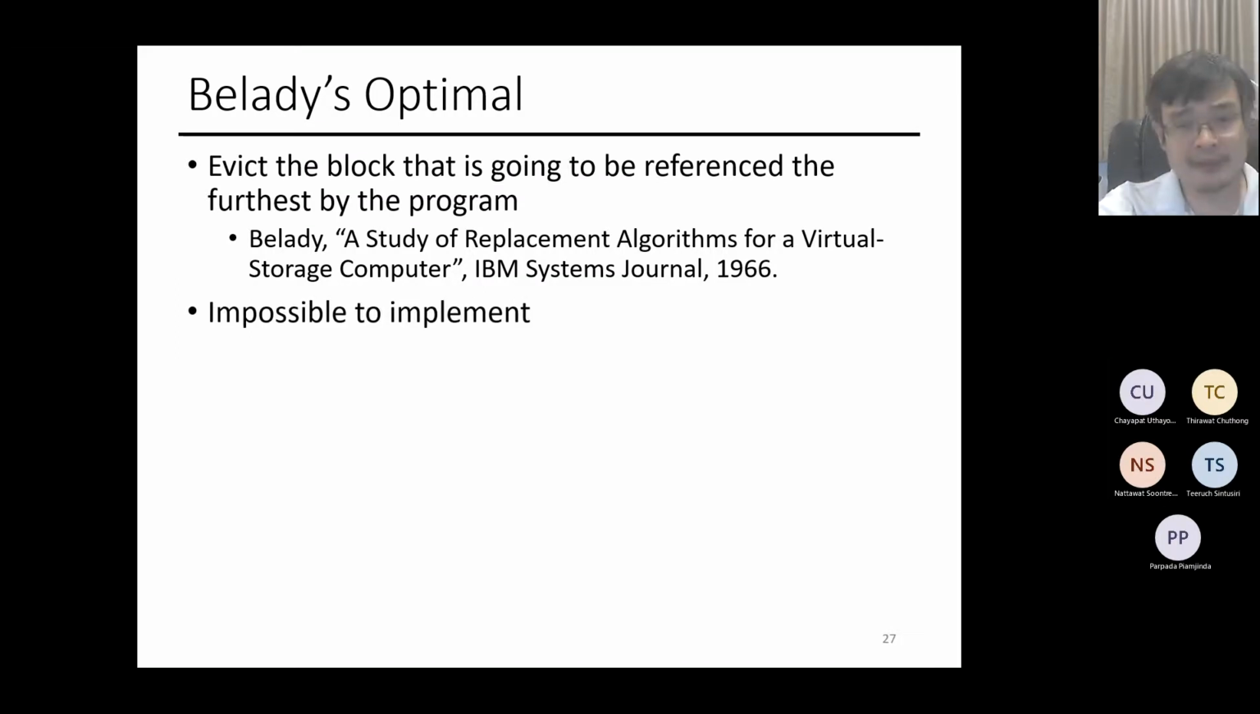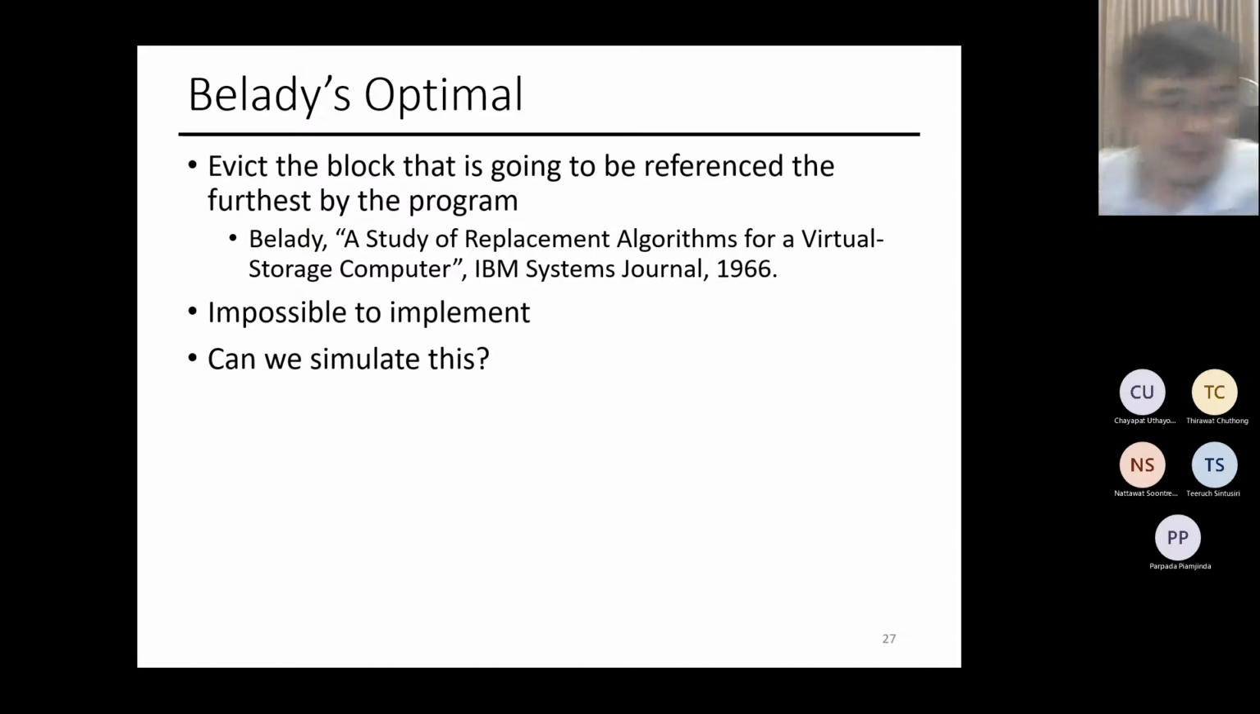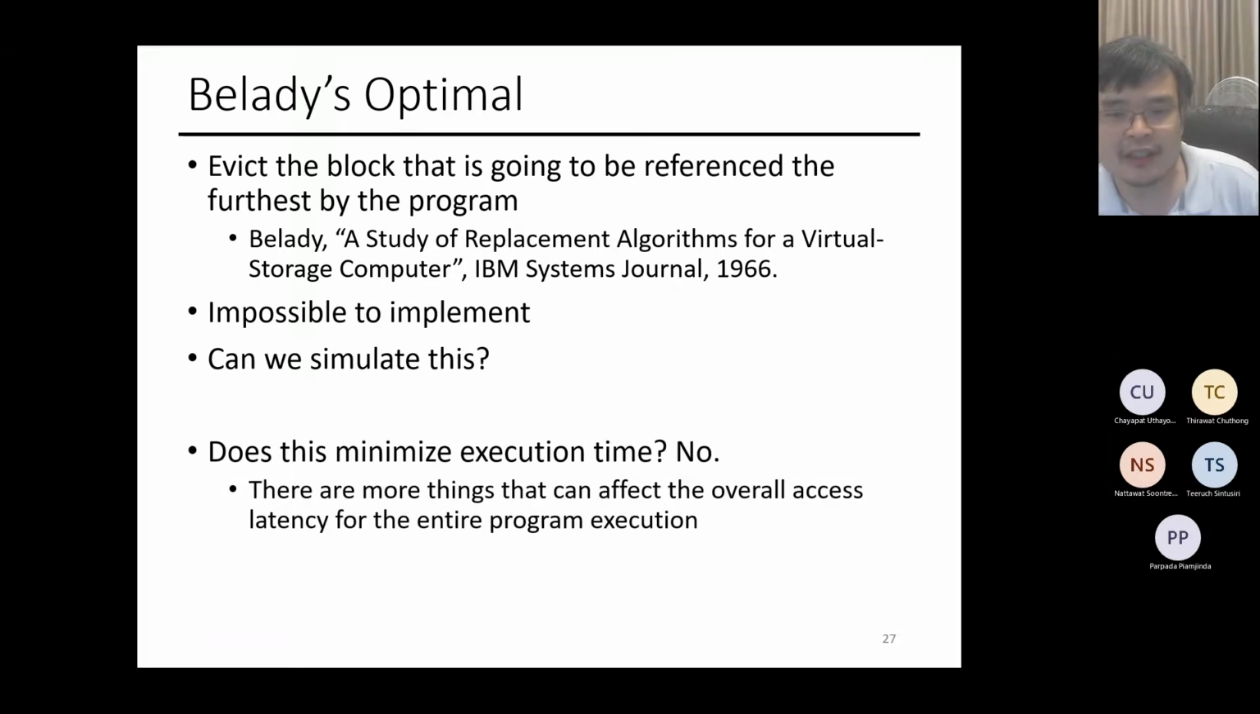It's impossible to implement, but we can simulate it, because when you perform a simulation, when you fake run the program, you can design the policy and pick what Belady's optimal would do. And that can be one of your ideal baselines, right?